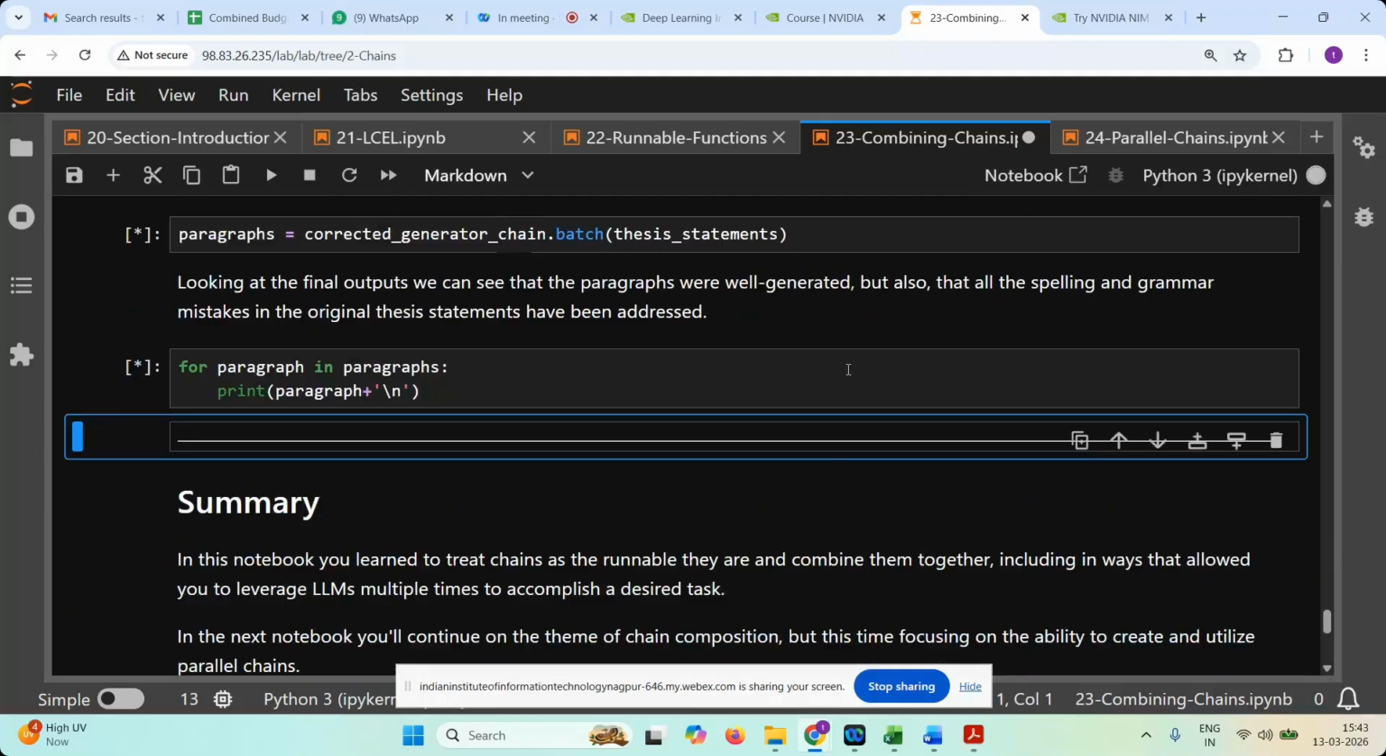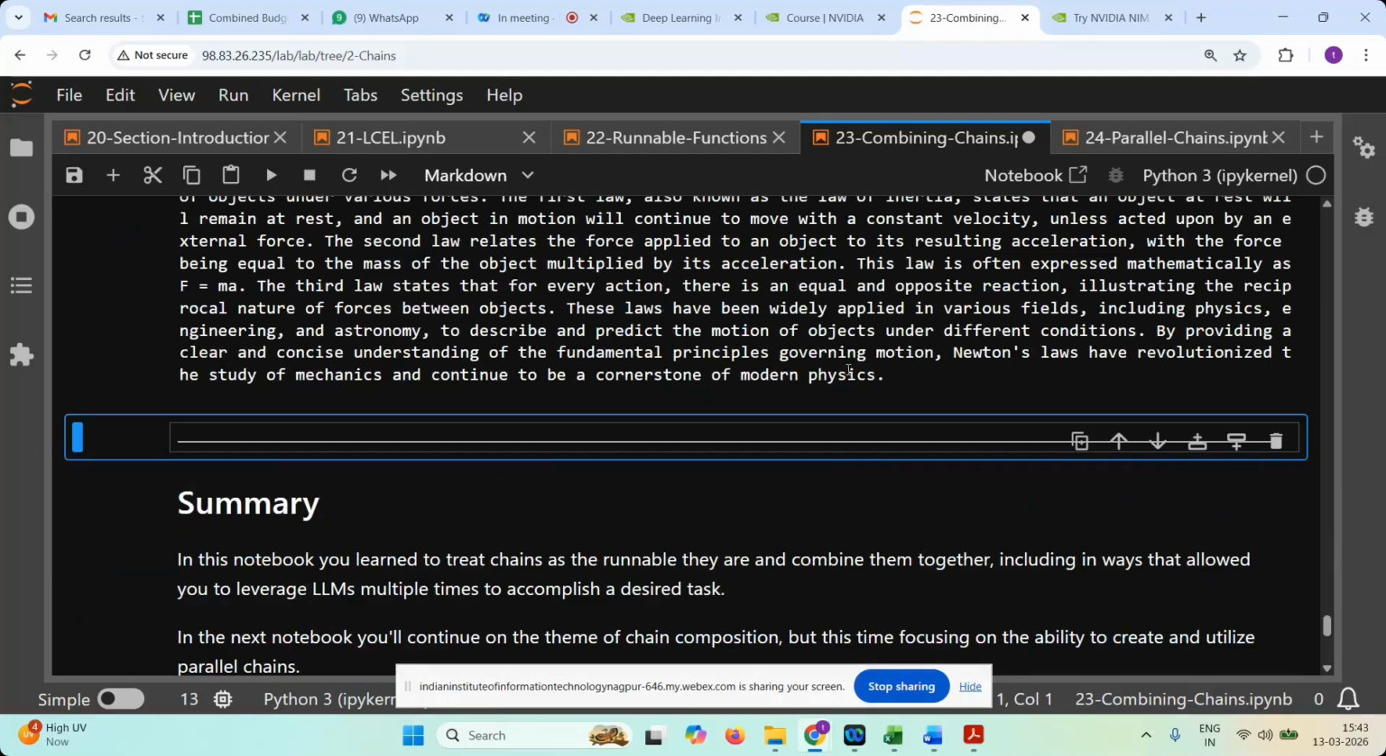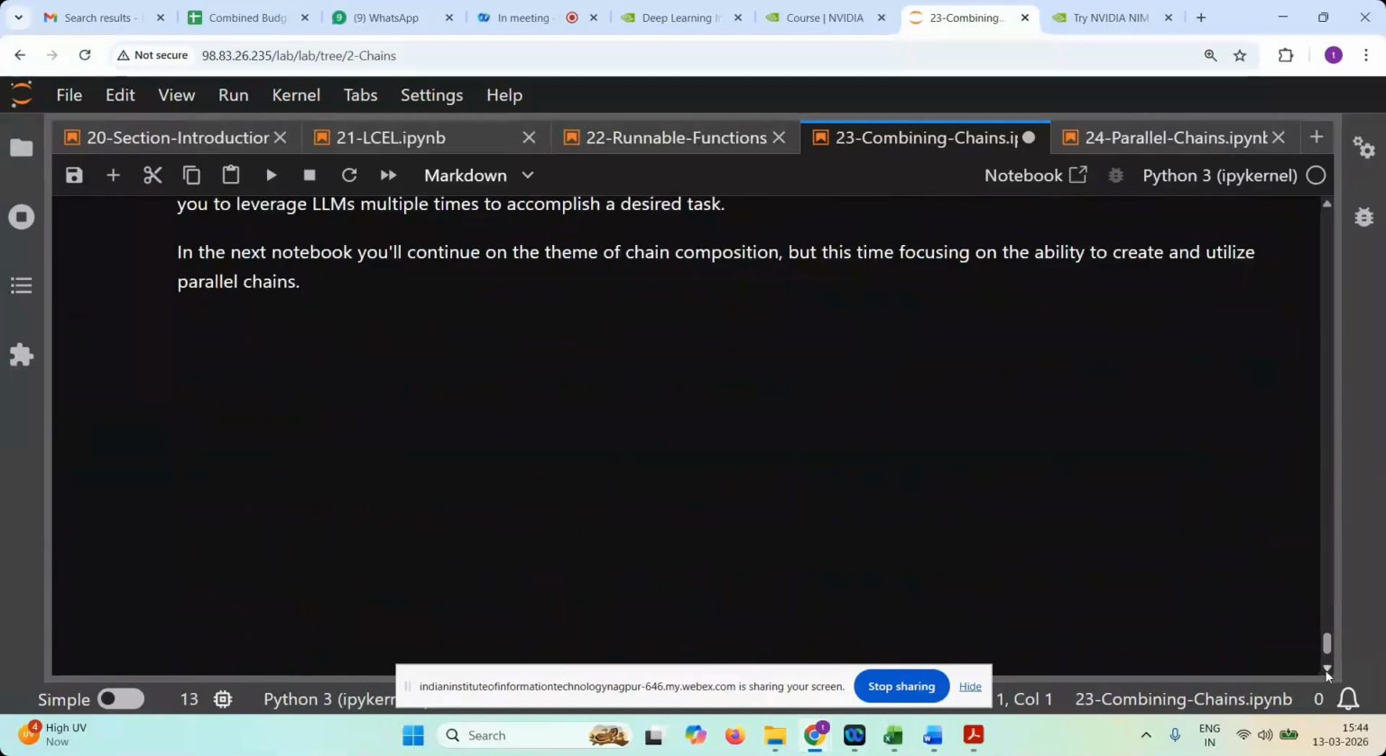So likewise, we can club all these things. First, we can club the runnables to form a chain. Then we can have multiple chains that can be clubbed. So on a runnable, we can call the invoke method, batch method, stream method. On a chain also, we can call it. Things are there in the context of LangChain. First, we have seen LangChain Expression Language, then runnable, and then combining chains. So this was most of the things related to runnables.